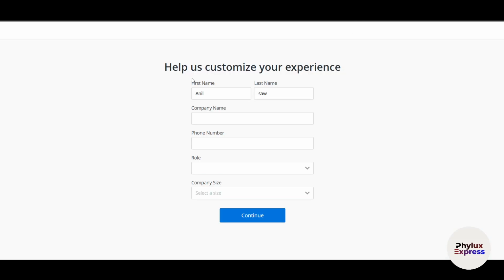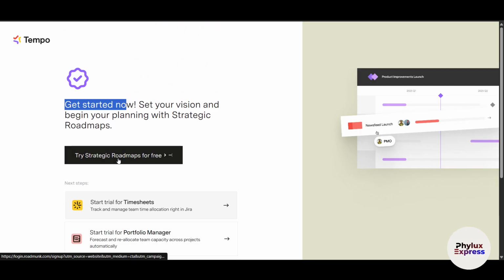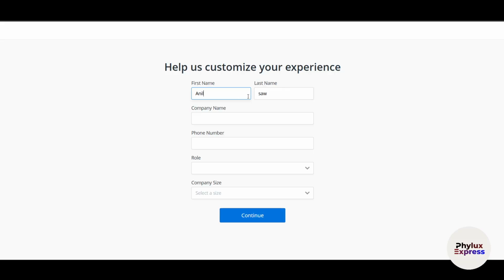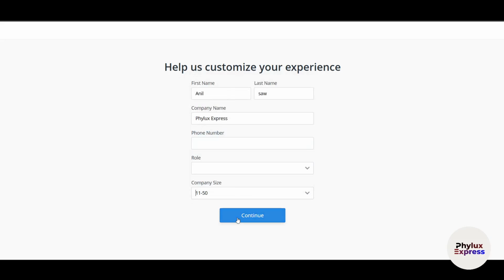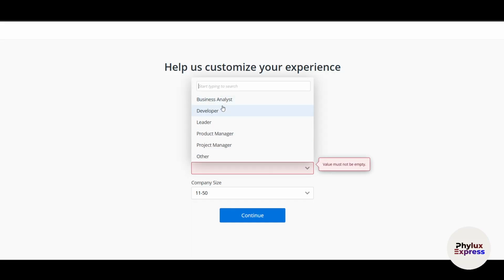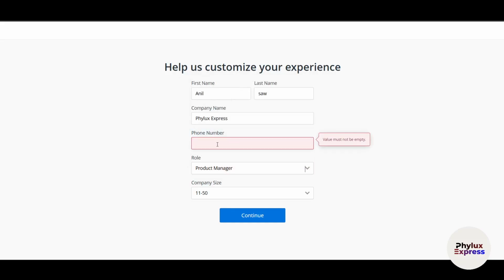Now let's move to this option here, which is try strategic roadmap for free. If you want to go with this one, then simply go and enter your name and your company name here. So I'll just write here Filex Express and the phone number, right? Enter the role and click on continue. So that's a really easy way to do it. I'll just enter the role, which is, let's say, product manager, and just a random phone number.